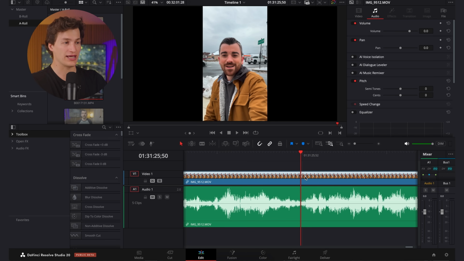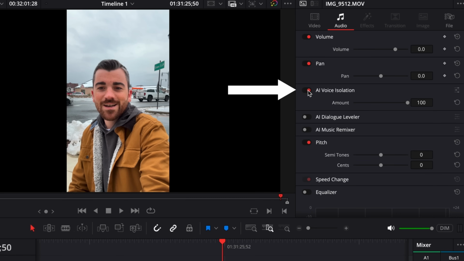But when I apply AI voice isolation by clicking this audio track and just toggling this on, now let's listen to the difference of this audio.